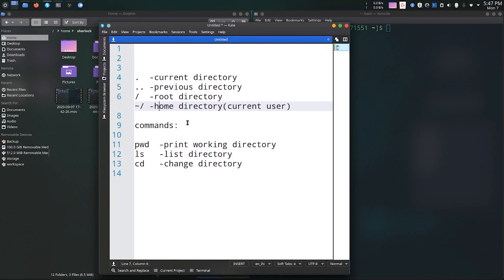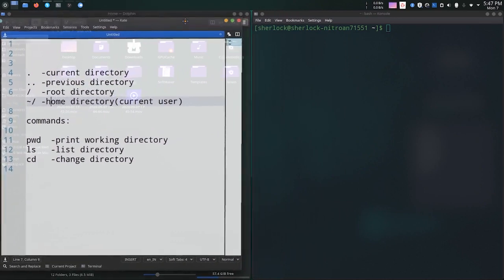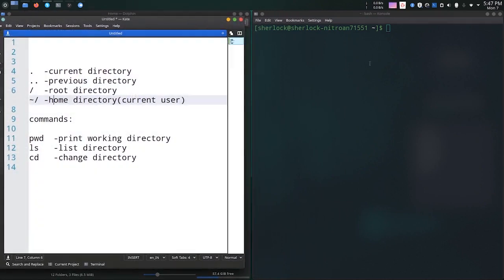So in this video we'll learn 3 commands: pwd, ls and cd, which mean print working directory, list directory and change directory, with which we navigate through files. All other commands will be covered in the next part of the video series.